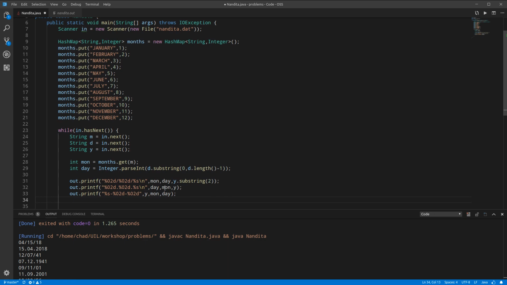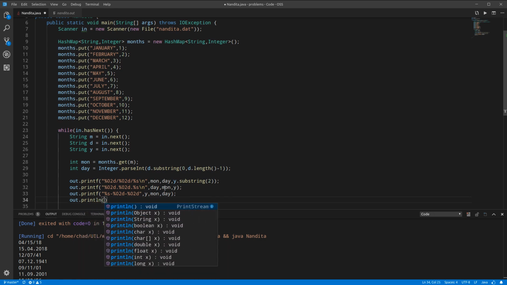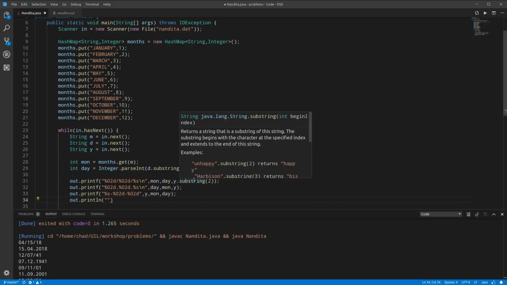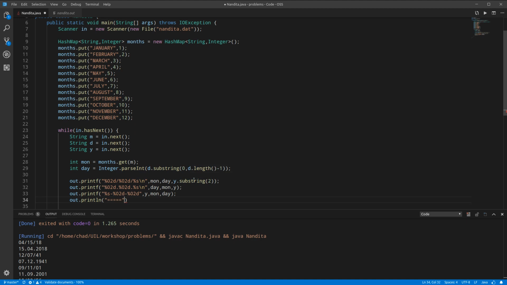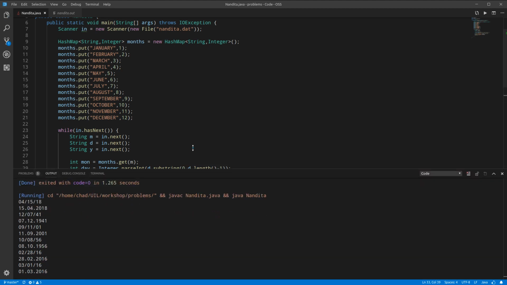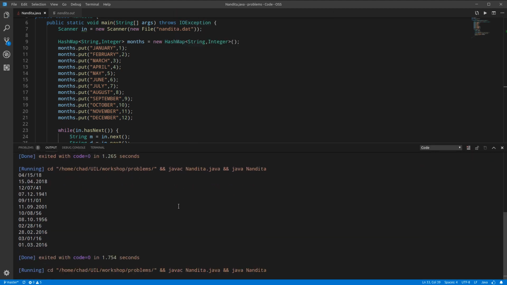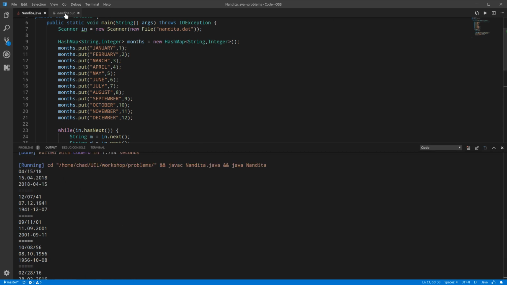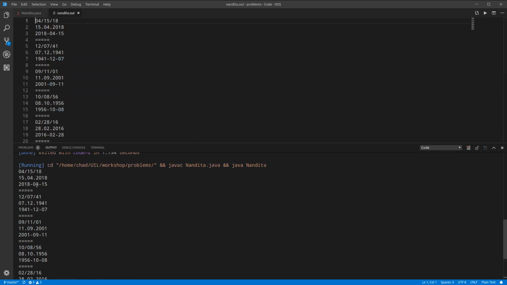Okay, and then the last thing we want is a print line with, if I look at the problem again, exactly 5 equal signs. So 1, 2, 3, 4, 5. Don't forget my new line on this one. Control S to save. And let's try running our code, see what happens. Run. Okay, so comparing with 4:15:18, 15:04, equal signs, 12:07, 11:01. That looks correct to me.